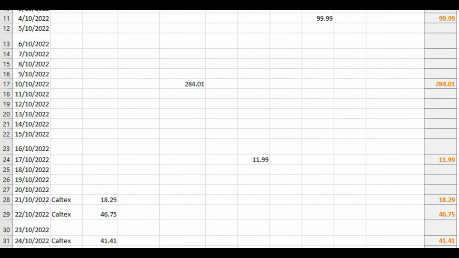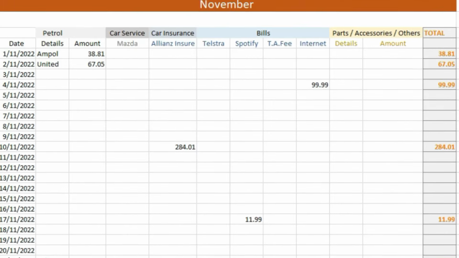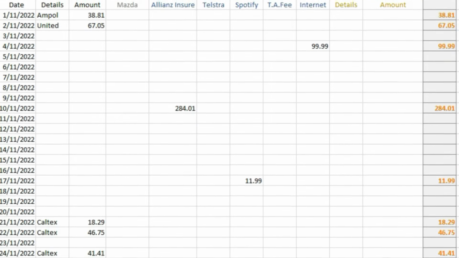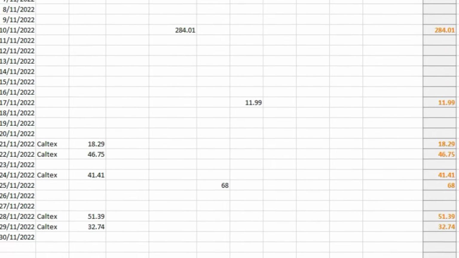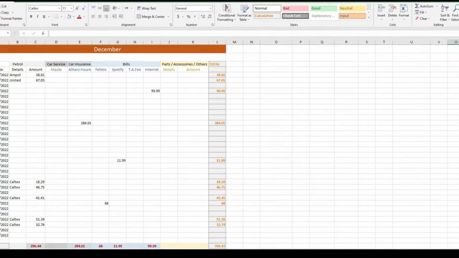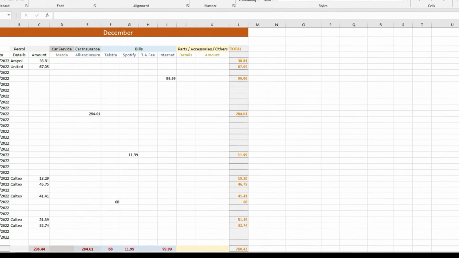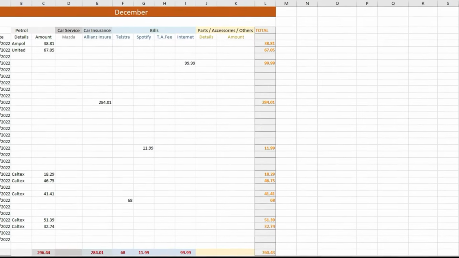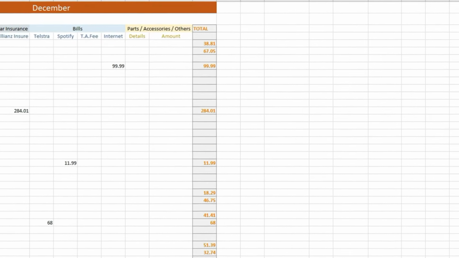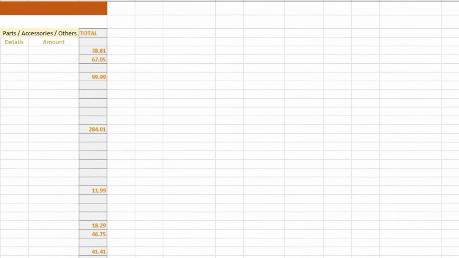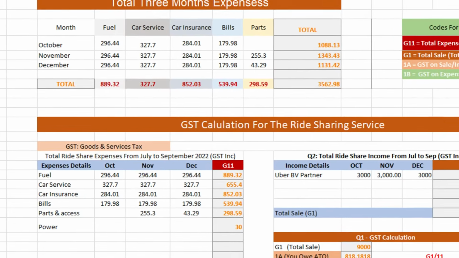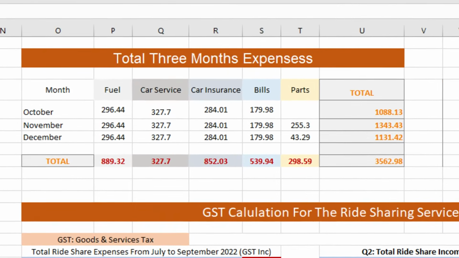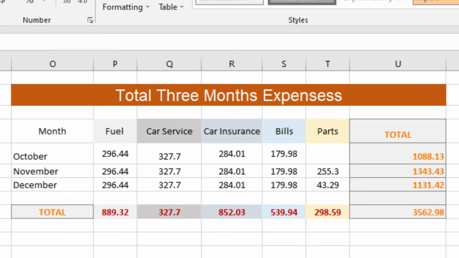My 3 months expenses look similar in the tables because this is a tutorial. That's why I copied them from first table to second and third. So you are going to enter your real expenses for each month. After calculation of those 3 months expenses, then make a table like this: total 3 months expenses, and put your expenses here.